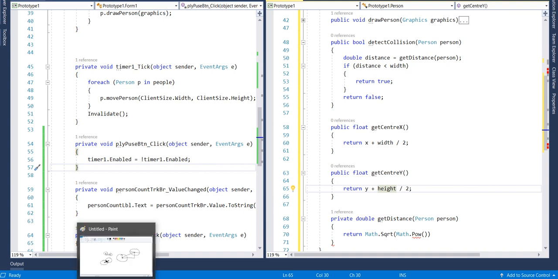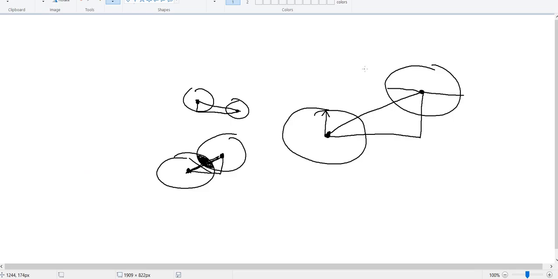Just to make sure that we're okay with this center aspect. So I said that our circles would be drawn kind of in a box. Excuse my terrible drawing. The x and y position that we store at the moment, the x and the y is the top left corner, and then we've got the width and the height. So the width across and the height.